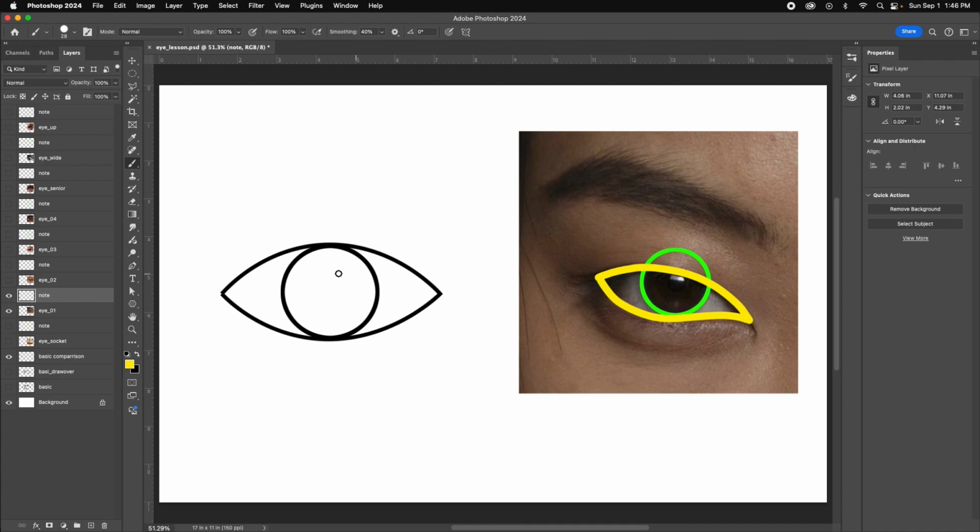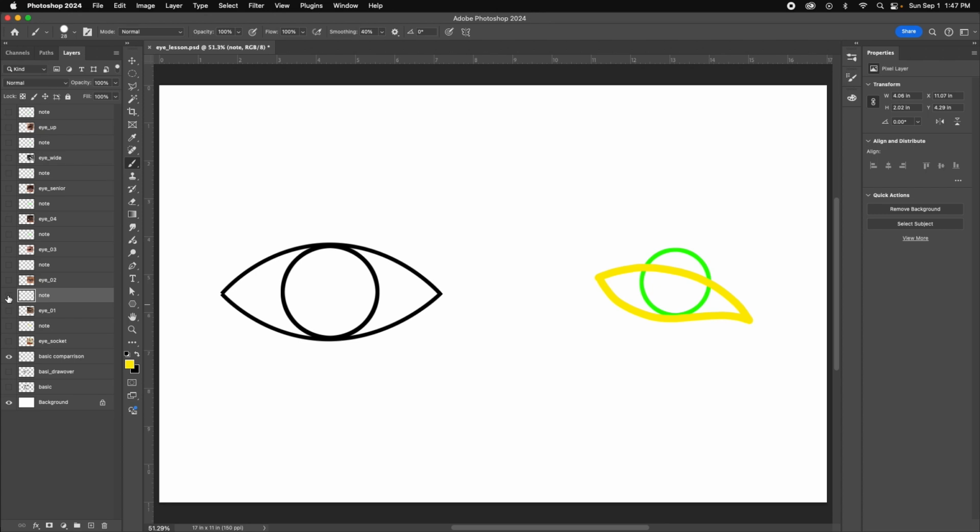So you're not seeing the whole circular shape in this particular person's eye. So let's talk through another one.